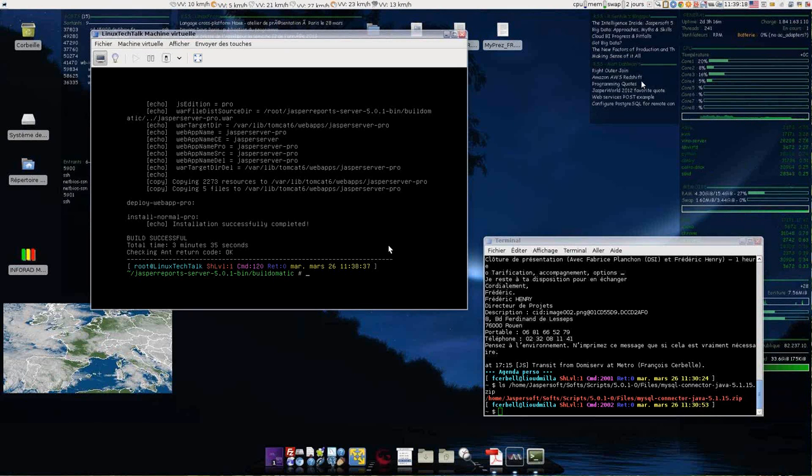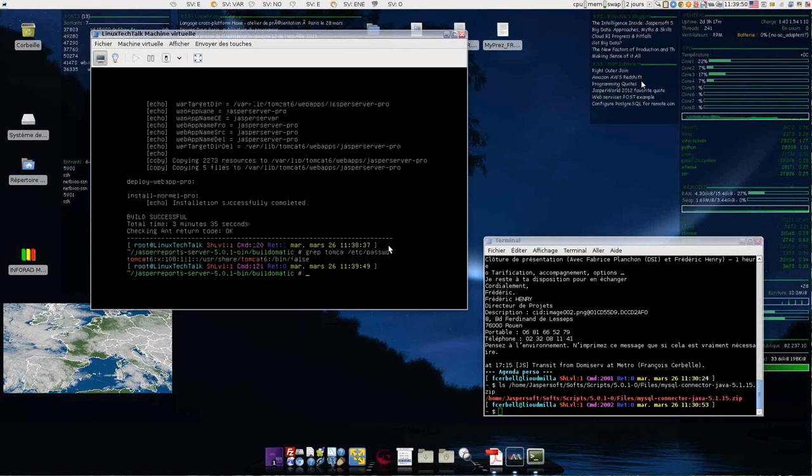This file has to be deployed by default in the home of the user which will be used to execute Tomcat. In my case, under Debian, this user is called tomcat6. I will check. It is tomcat6, and I have to deploy the license file. I am not in the right folder.